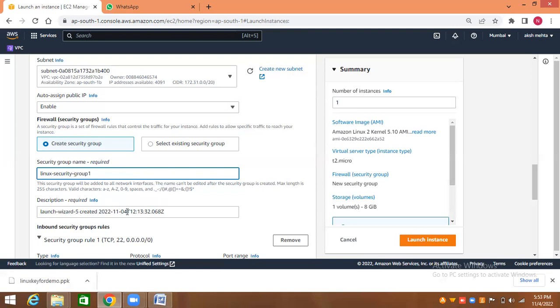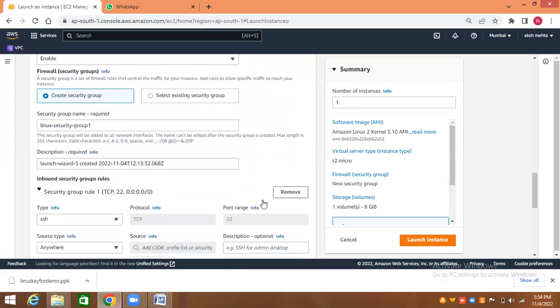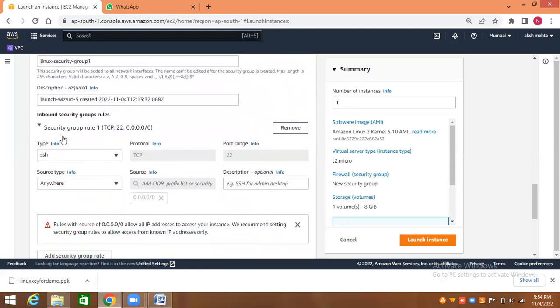Then a description is also required. It's showing the time when it will be created, and it's showing universal time here. If you want to write something here, then you can edit it, this one also. Then, if you selected an AMI Linux, automatically it's showing SSH Linux login port number 22. And the source type is very important.